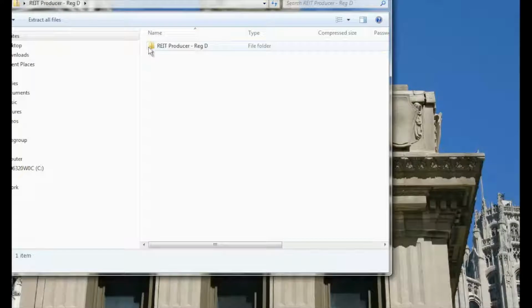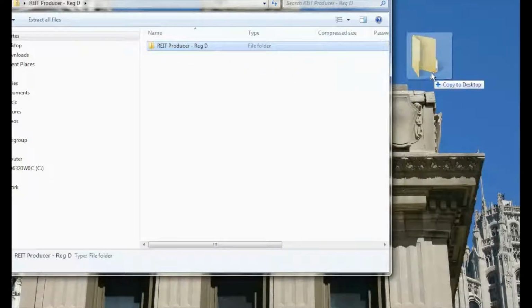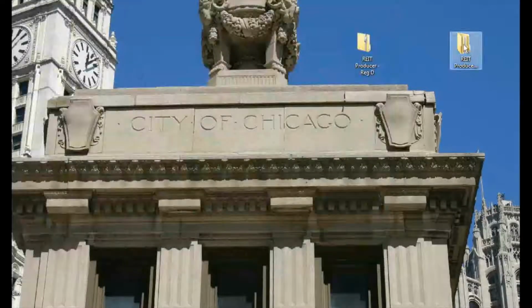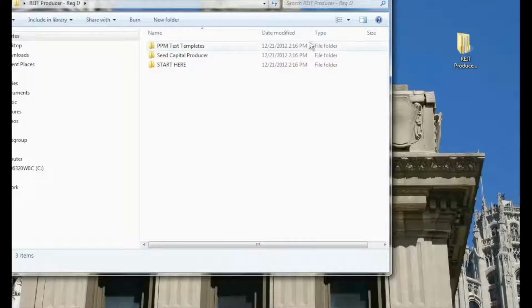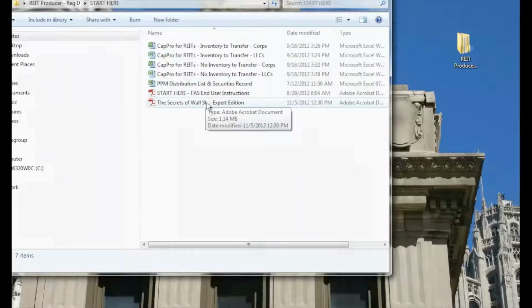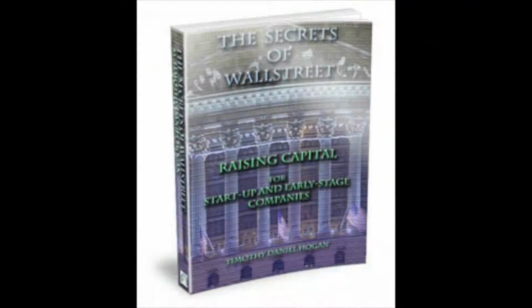After downloading REIT Producer, open the zip file and drag and drop the REIT Producer folder onto your desktop. Opening the folder, we can see what's included with REIT Producer. As you can see, REIT Producer includes the Start Here folder, The Secrets of Wall Street, Raising Capital for Startup and Early Stage Companies, Expert Edition.